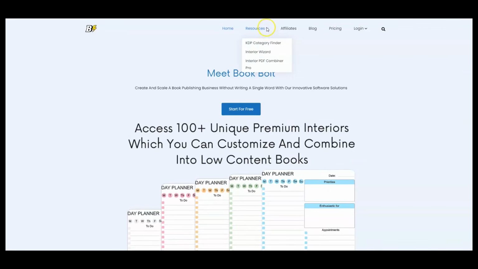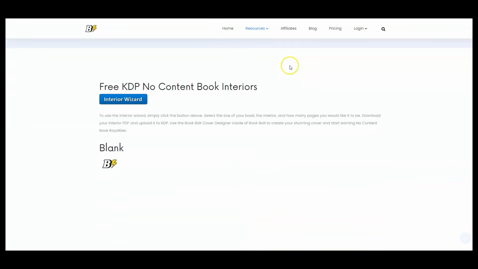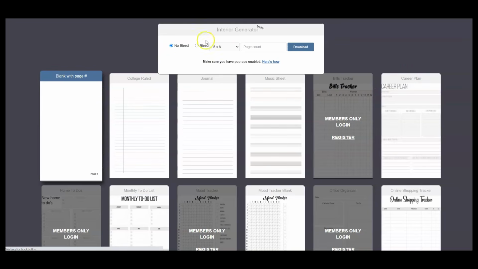So let's have a look at the interior. We go to Resources, Interior Wizard, and this will give us a number of different options which we can choose from. Then we choose the size. If we were doing a 7x10, which KDP allows, let's do 7x10. We're going to do 100 pages as an example. You can do 200 if you wanted to, but let's just do 100 pages.